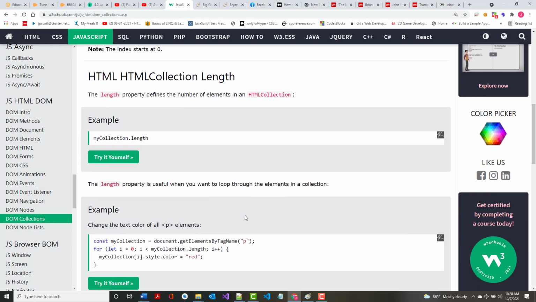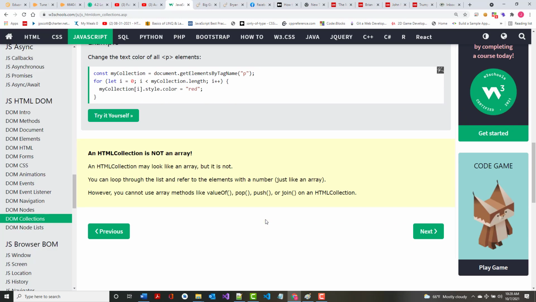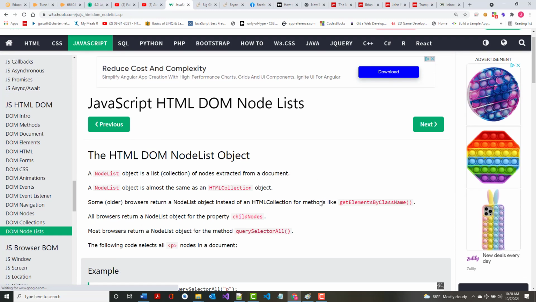They have a length just like arrays have lengths. They're not an array. They even say that. It says it may look like an array, but it's not. It says you can loop through it, but you can't run methods that were set up specifically for arrays, like pop and push, etc.